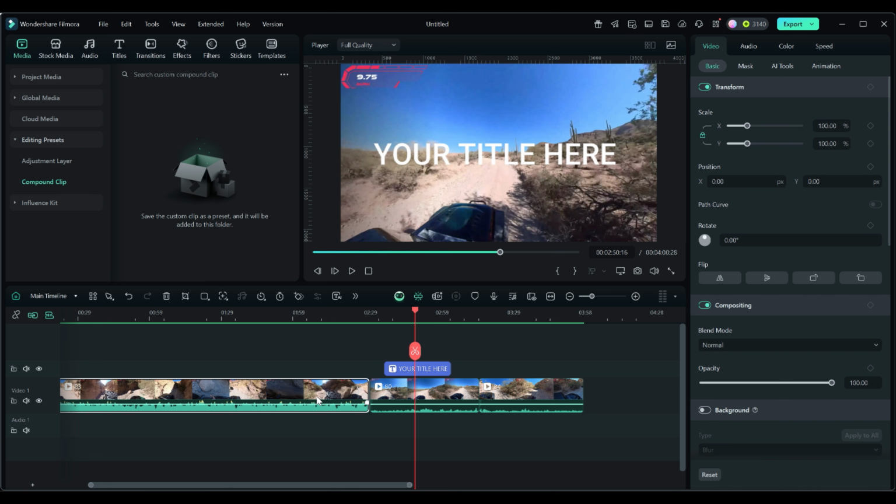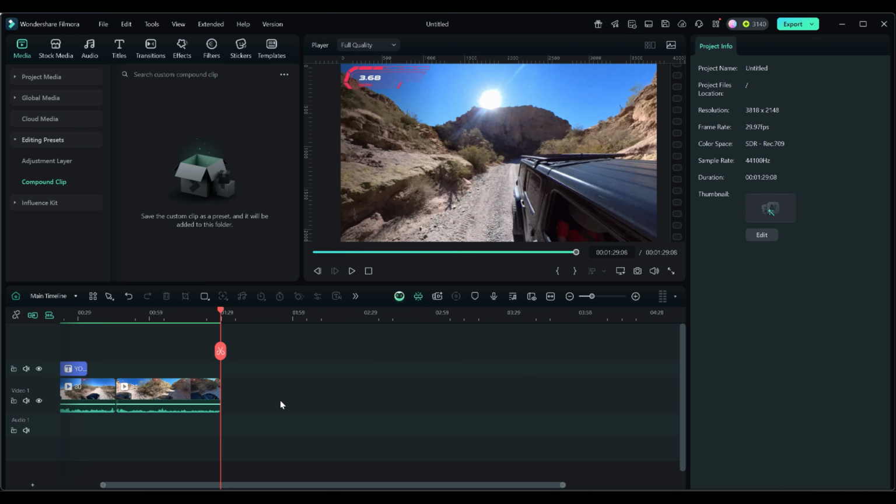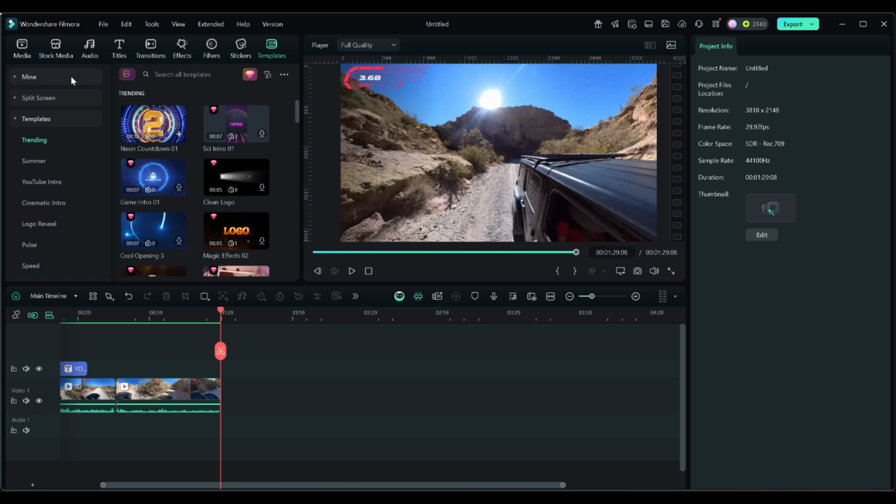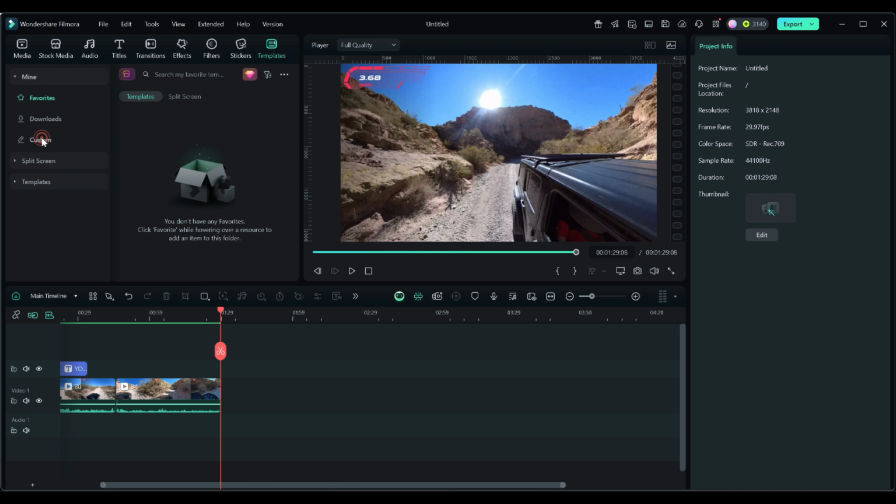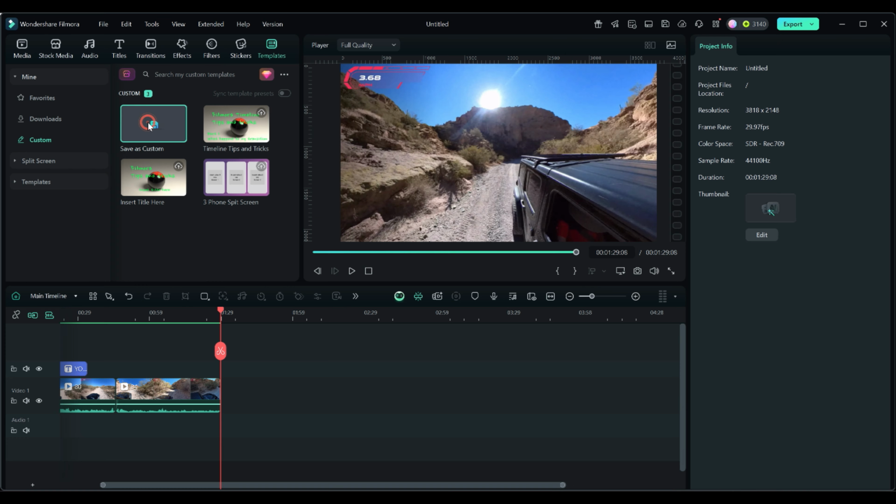For step number 3, only the things that you want to import into another project using this method can be on the timeline. Nothing else can be on the timeline. And what that is, if you had a current project, you could erase everything else around that clip or that section and just leave it as is. Then you can click on templates and click on mine and go to custom, and then you can say save as custom.